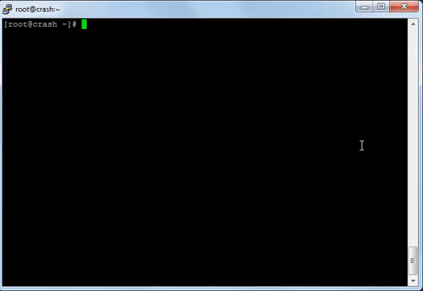In this lesson we will be talking about the parted utility. Parted is a GNU utility which is used to manipulate the hard disk partitions. Using parted you can add, delete and edit partitions and the file systems located on those partitions.